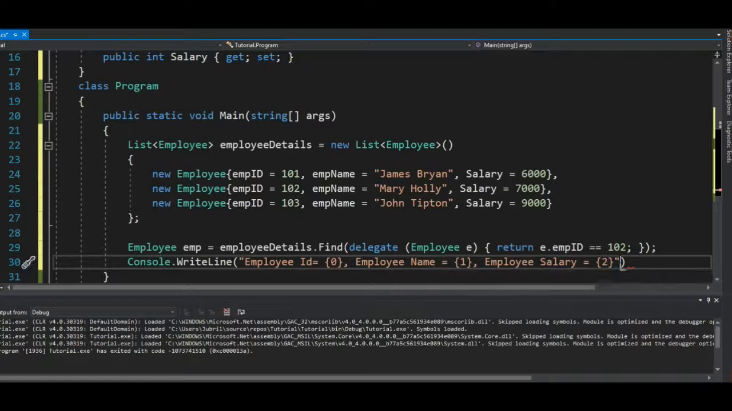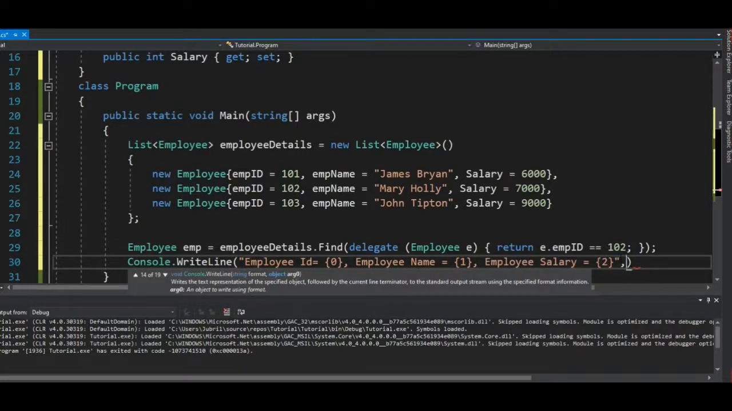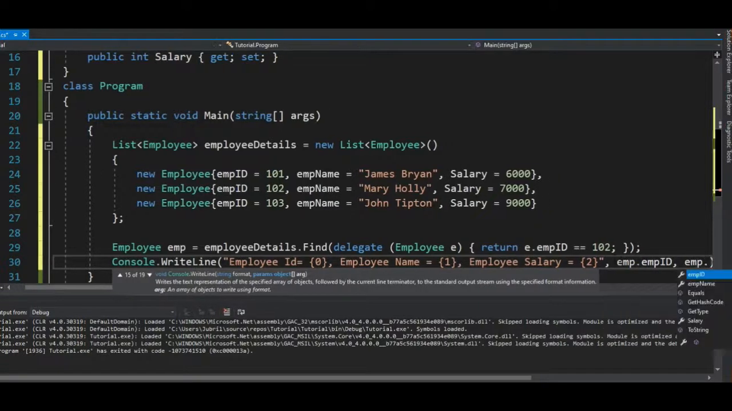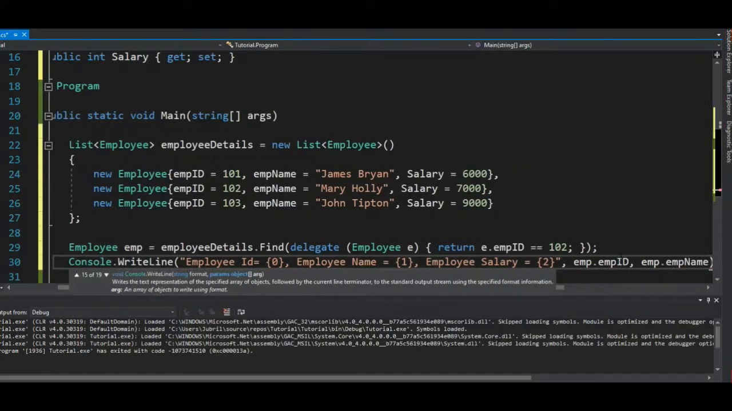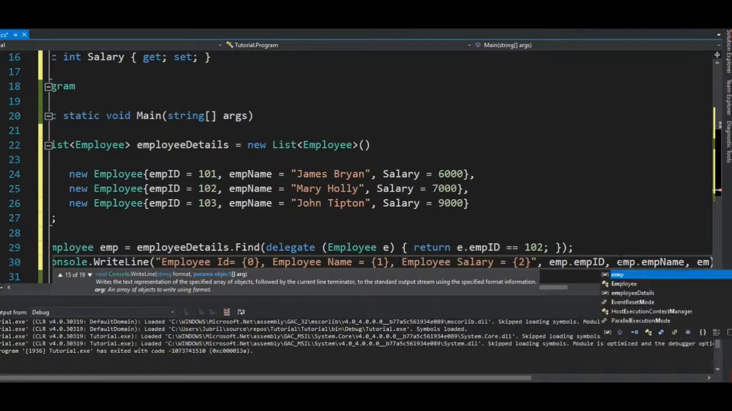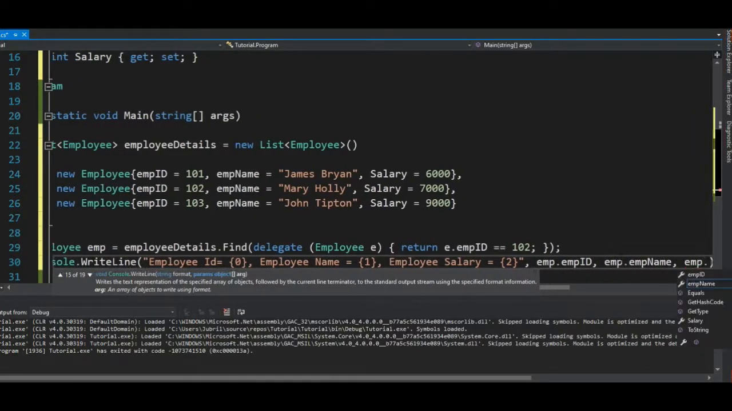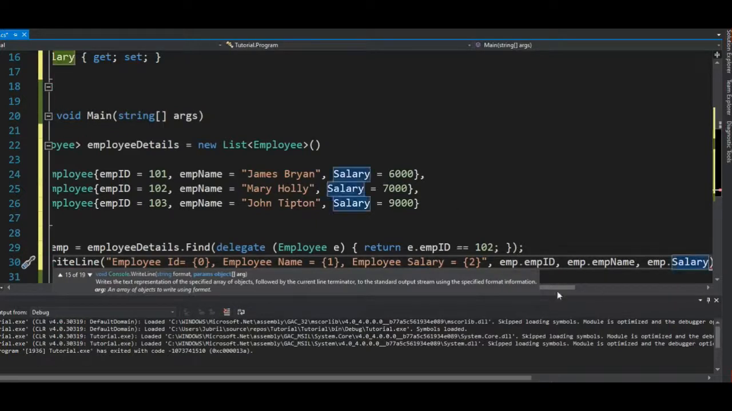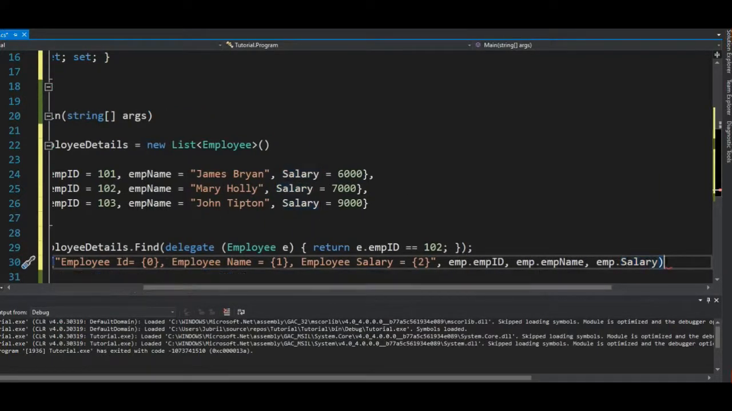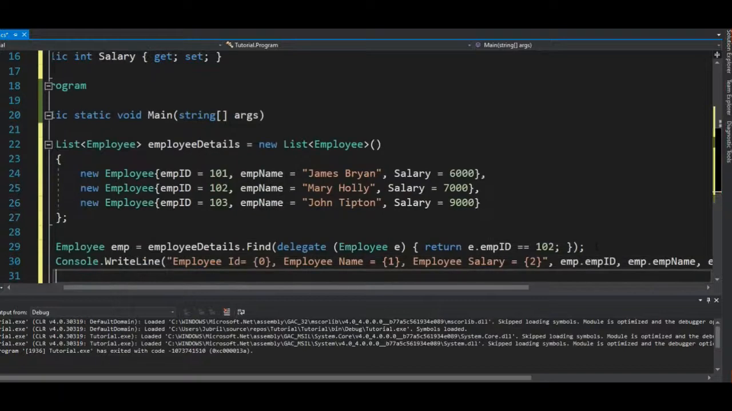So what are the objects we are trying to get, the values? That's going to be the emp.EmployeeID, emp.EmployeeName, emp.Salary. Okay, and there we have it. So we'll print it out here, ReadLine.